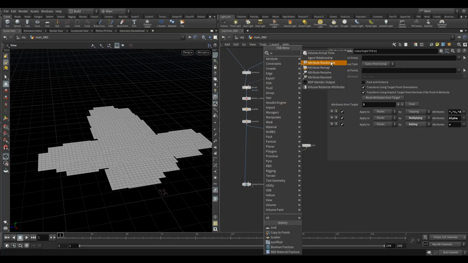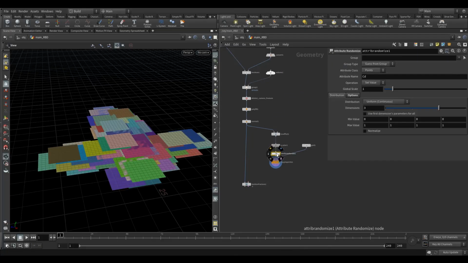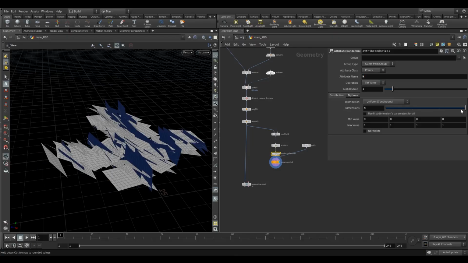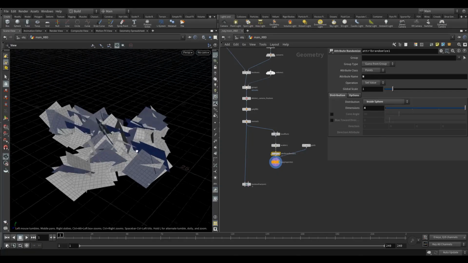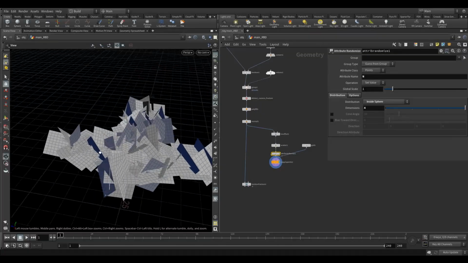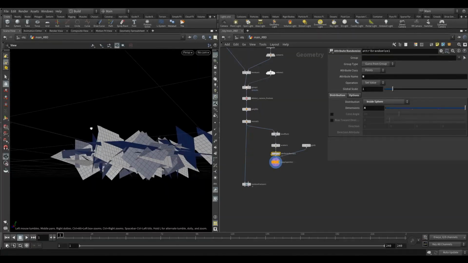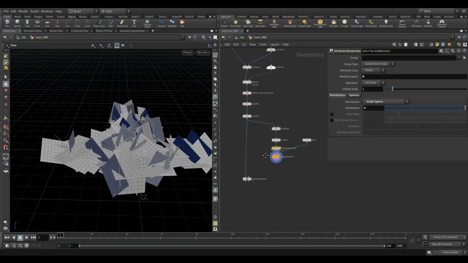So grab an attribute randomize. The easiest way is to randomize the normal, and set that up to 4, and then change this to, let me see what I used before, I think we can use inside sphere. Okay, and then we get some nice randomized orientation there.